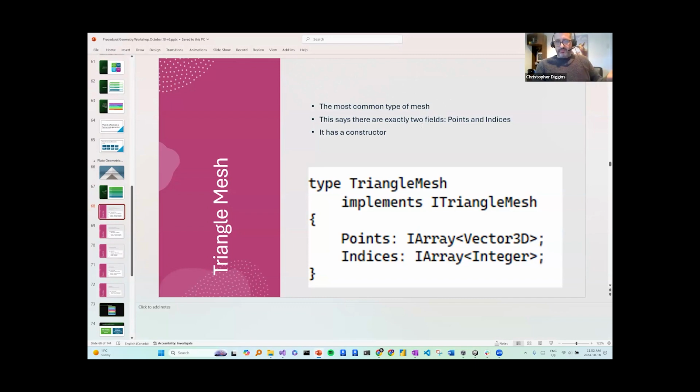The triangle mesh minimally only needs two things. And this is the concept of interfaces being minimal, the concept of types being minimal. Triangle meshes have points and they have indices. And it just says, I don't care how the points are implemented as long as it's an I array. Now, it could be backed by memory, but maybe it's not.